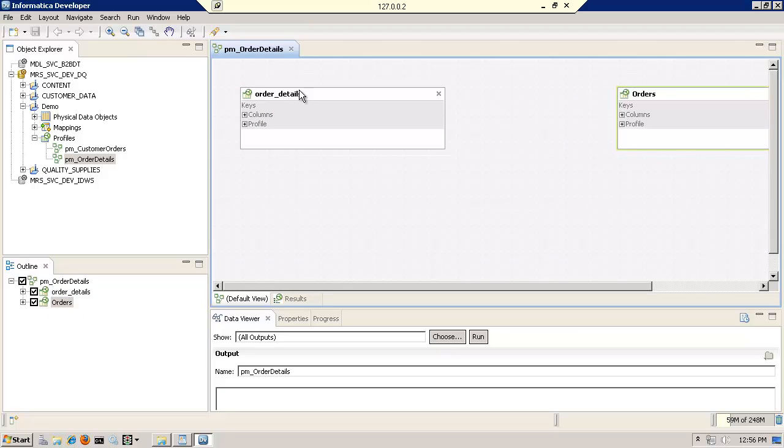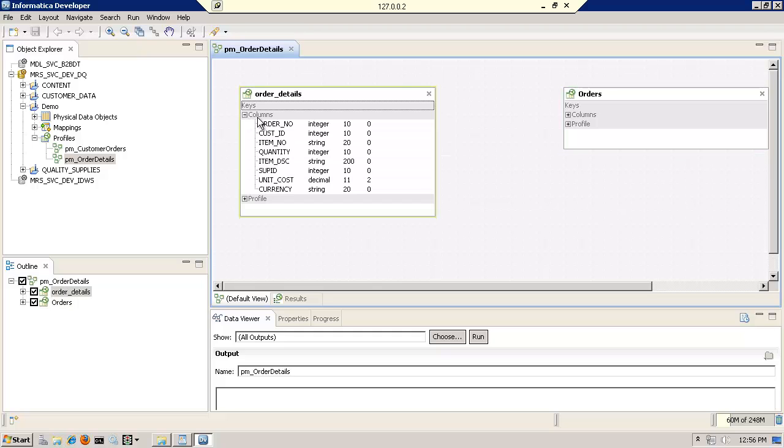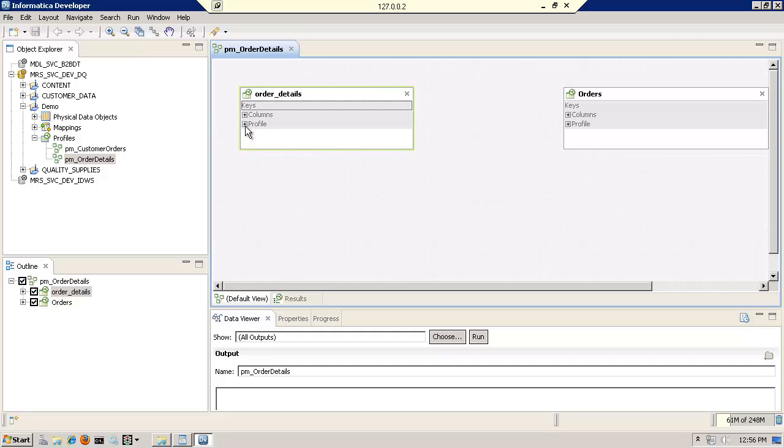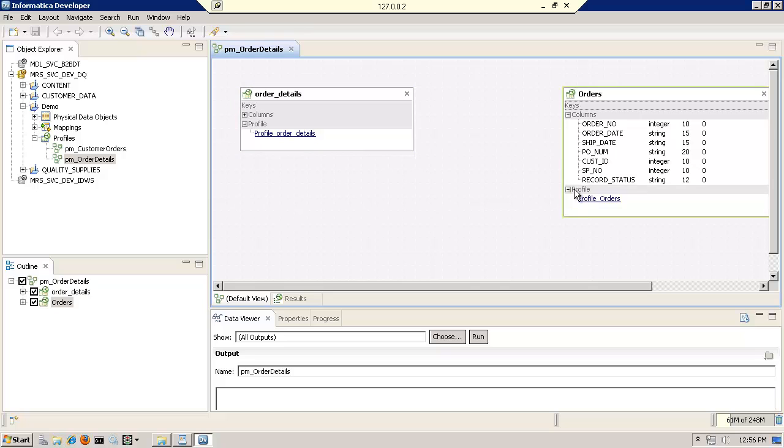Now I want to see if there are any orders and order details that are not in the orders. Okay? In other words, do I have orphans? So this is the beginning of the model. Now there's many ways to continue, but let me stop here. Notice that you can click on the plus sign and you have the columns or ports, and here's the model itself, the profile. So here is profile orders, profile.